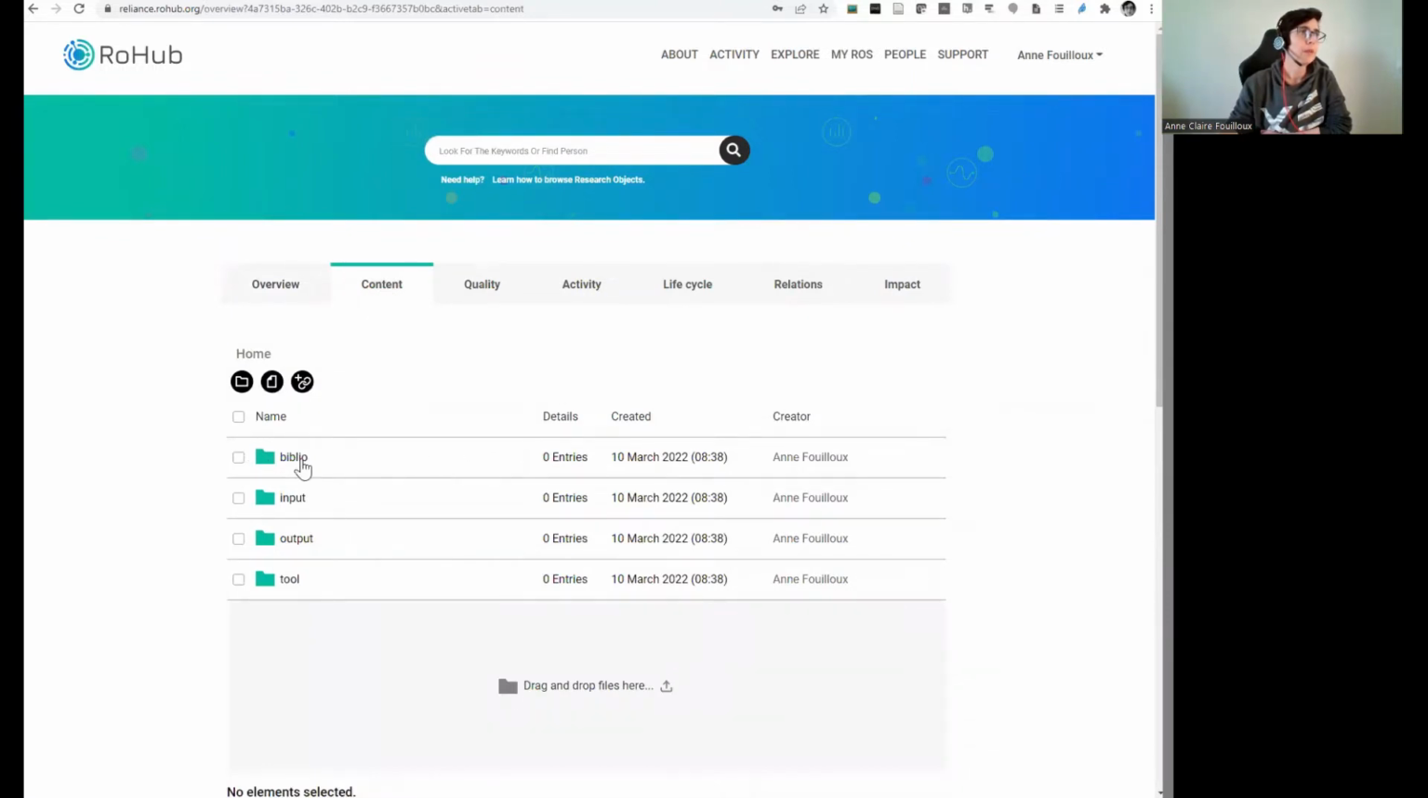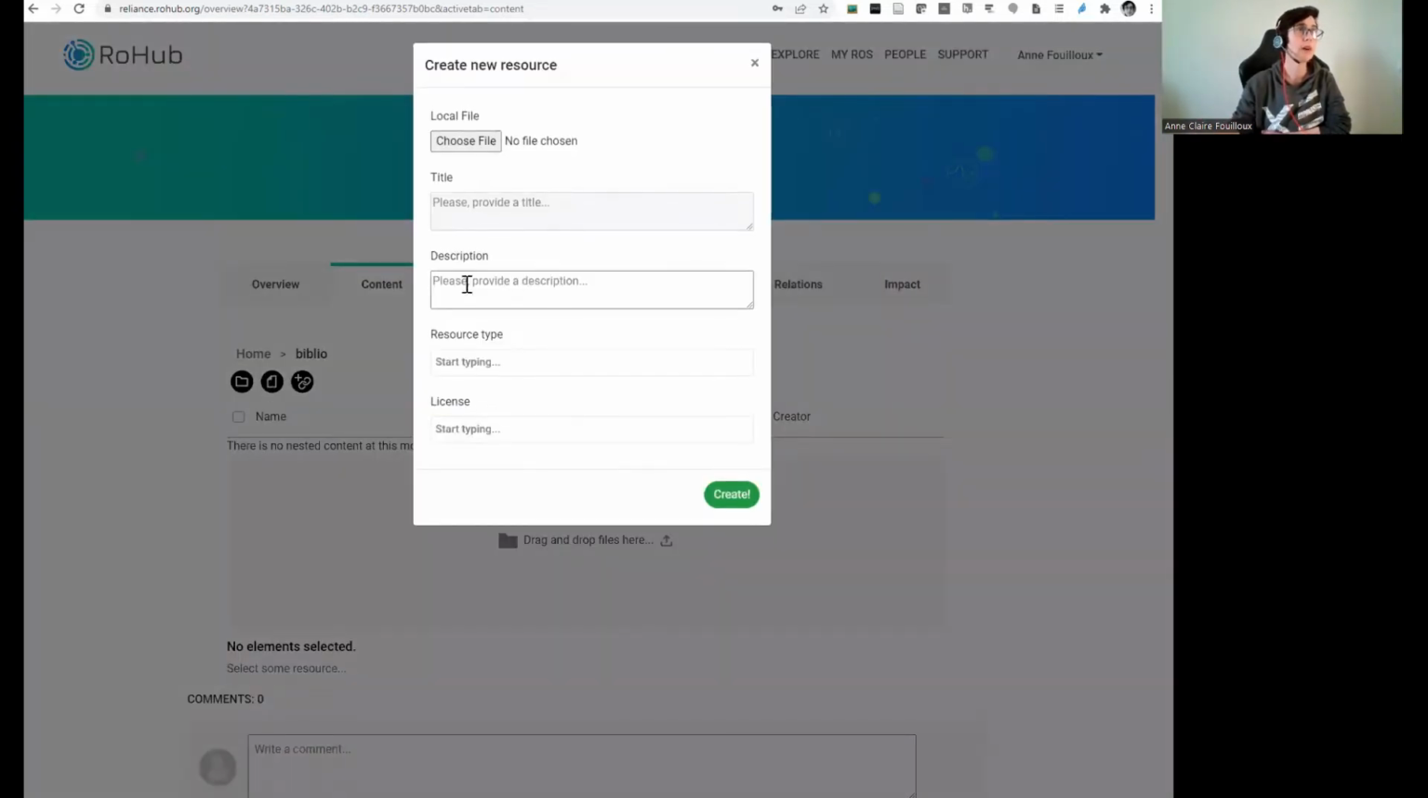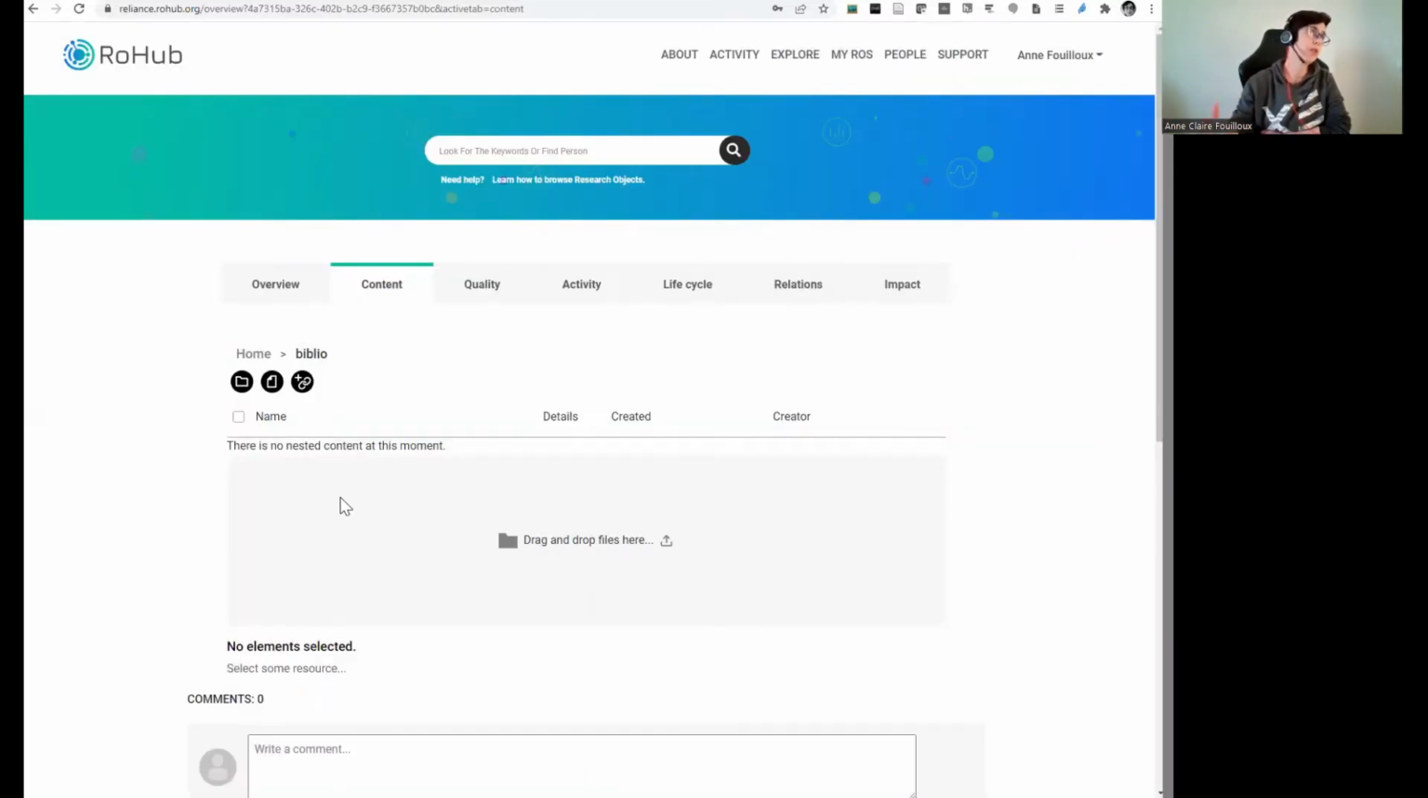and in the biblio folder, and I will add a new bibliographic information, but as an external resource. If I want to add it as a local file, I will choose this icon and then select a file, but this is not what we will do here. Better not to copy the publication into your research object, especially if they are available online.